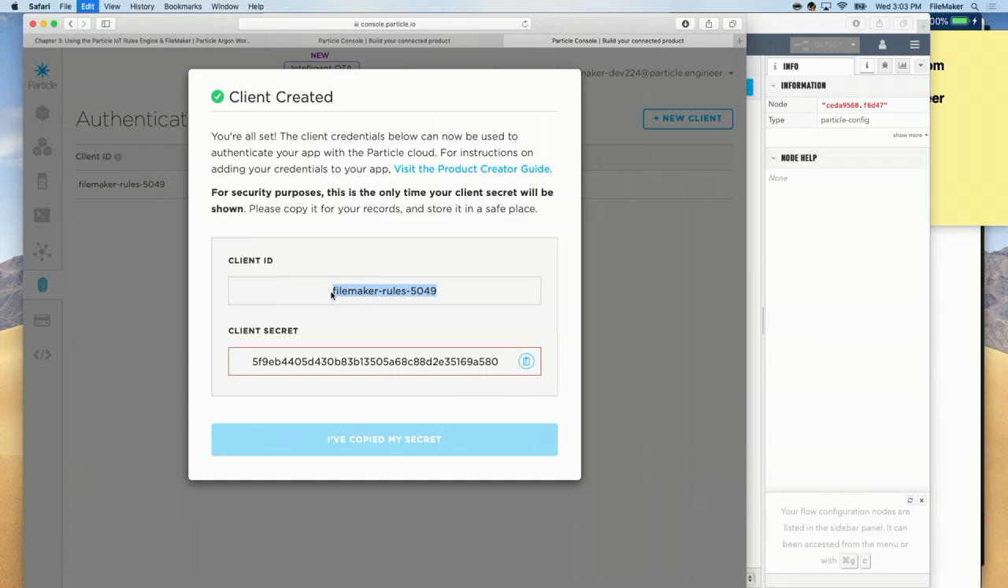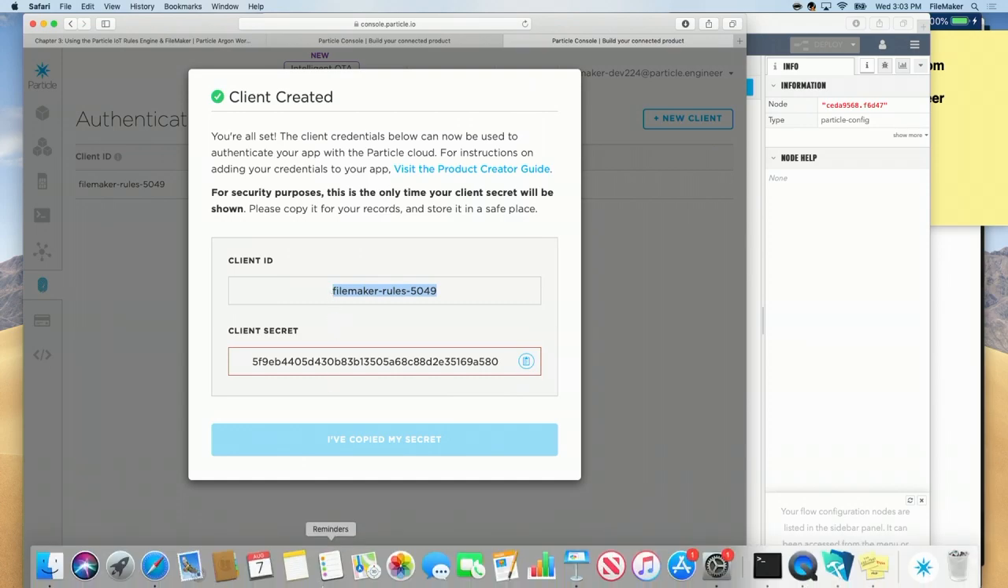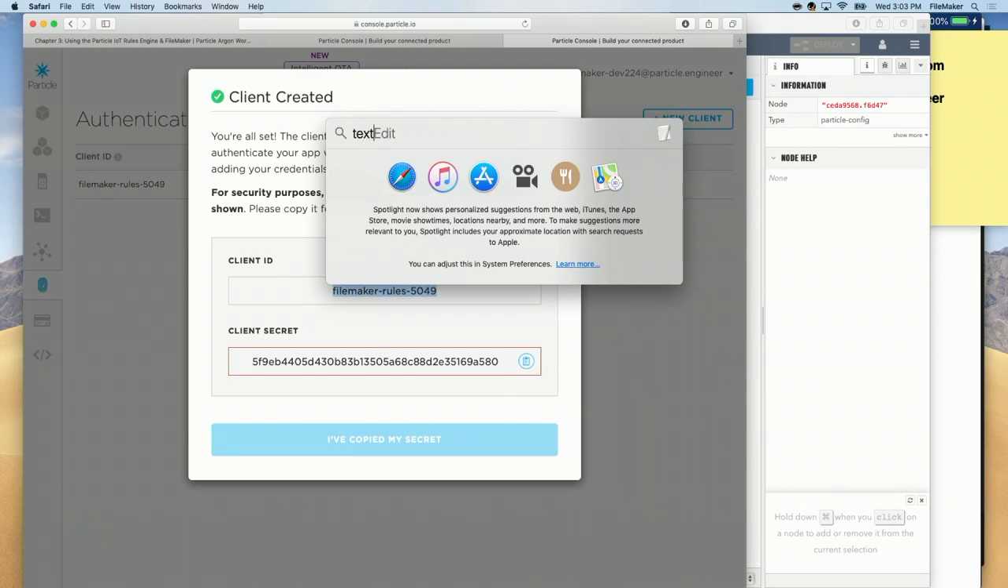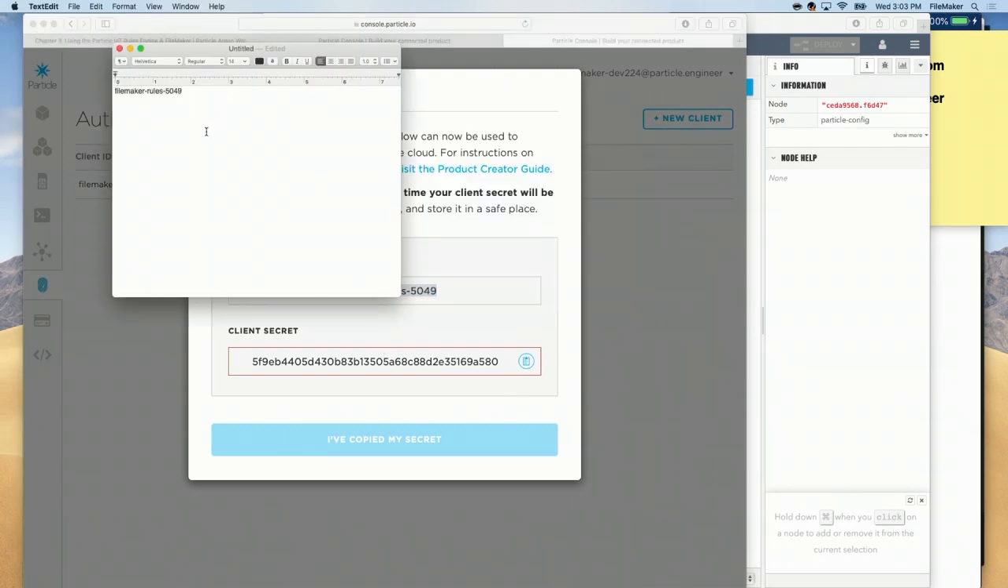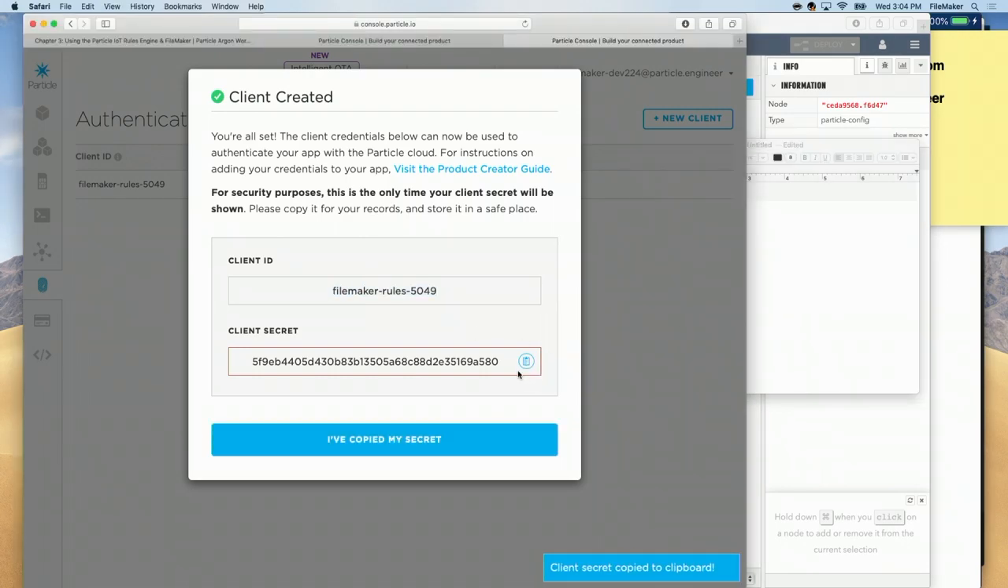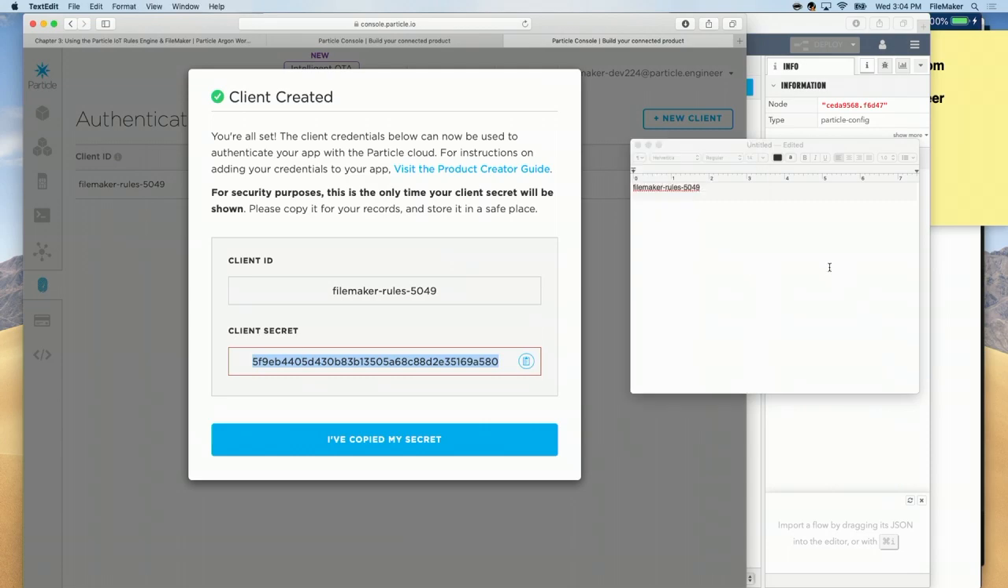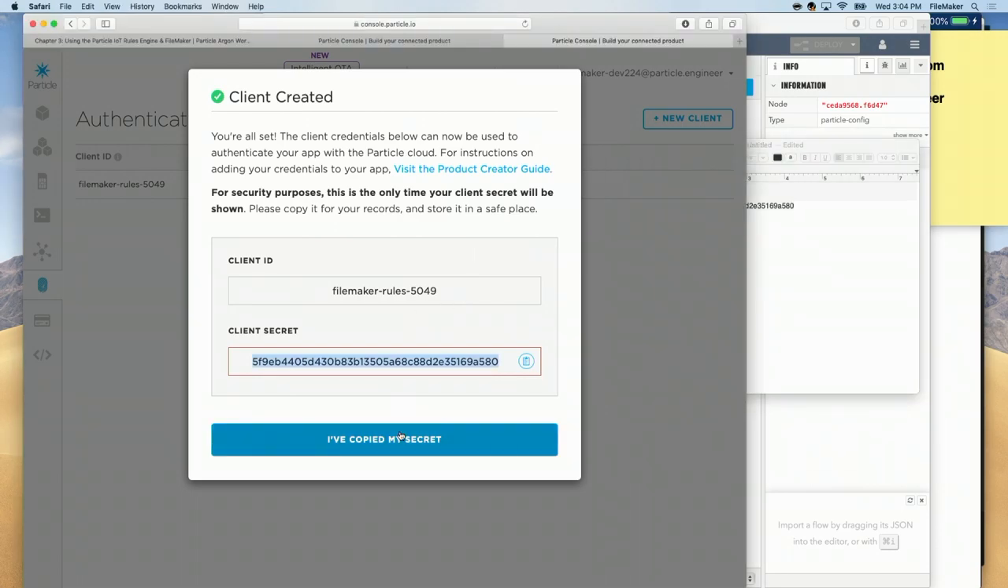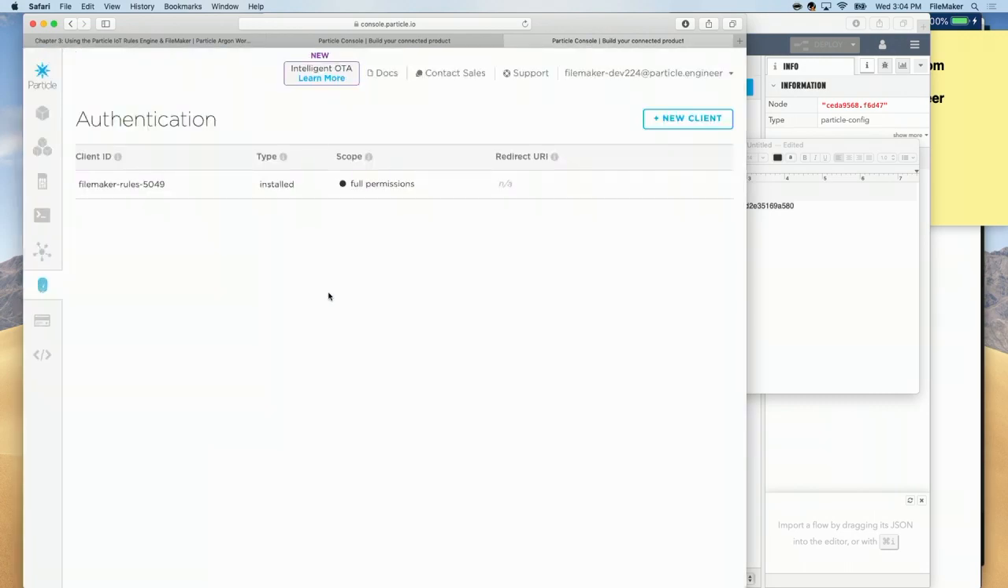So now I've got my FileMaker rules client ID and client secret. What I'll want to do is open a text editor and store this data, only because this client secret will only ever be displayed once. So I've clicked this clipboard button. You can also select it with your cursor and put it into your clipboard. Then I've pasted it into a text editor. Once you've confirmed that you've copied your secret someplace safe, we're going to click on I've copied my secret. And now we've got a client that's ready to be connected.